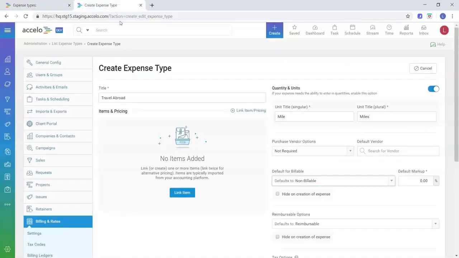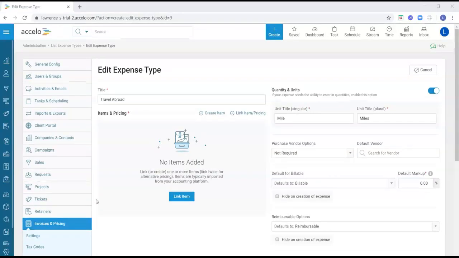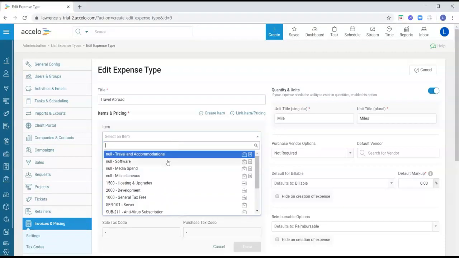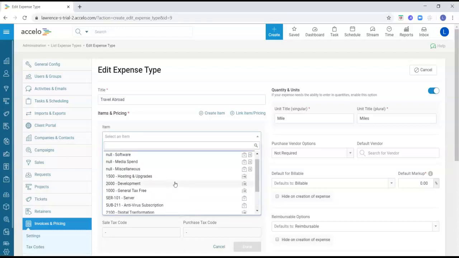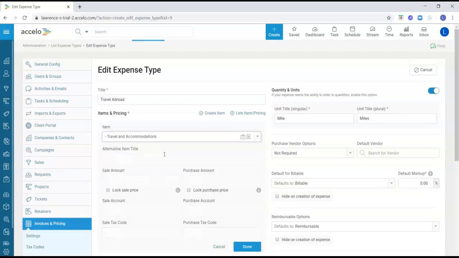Take a look now at the new expense types, where there are so many different things that we can put into these to begin building out these expenses. For example, not only do we get our title, but we also can link certain items to this particular expense type. Those items that are being brought in from Xero or QuickBooks, for example, can be added underneath this travel abroad expense type that I'm creating. To do that, just click the link item button. And when that's done, you'll see a list of all the items that you have imported from whatever your accounting platform is. So let's say, for this travel abroad, I want to choose travel and accommodations.